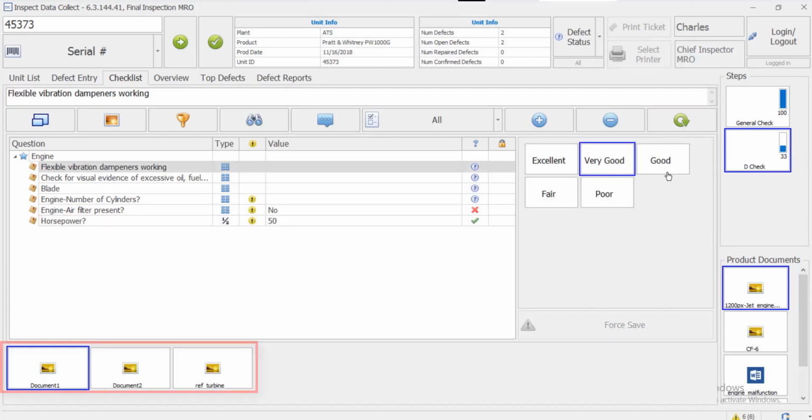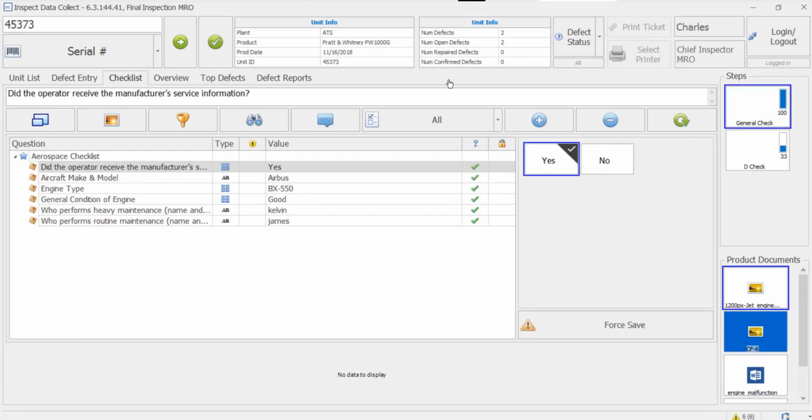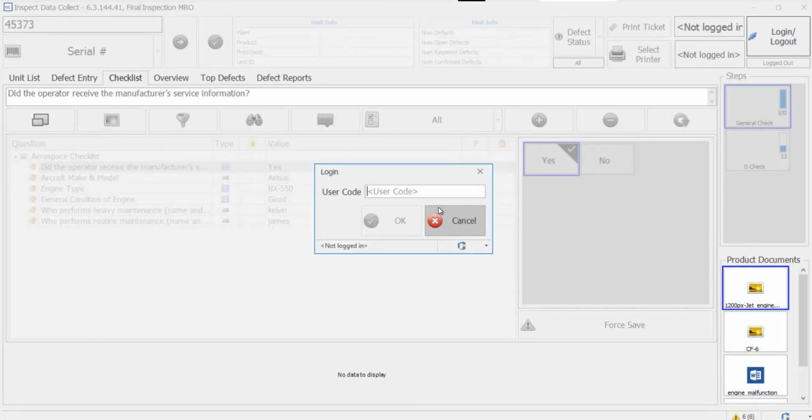As you can see, some questions have documents associated to them. These give the operator further information that can help them select the correct answer. So, now that we've recorded the defect we found and answered the required questions, let's imagine that we're at a different location and log in as a repair technician.